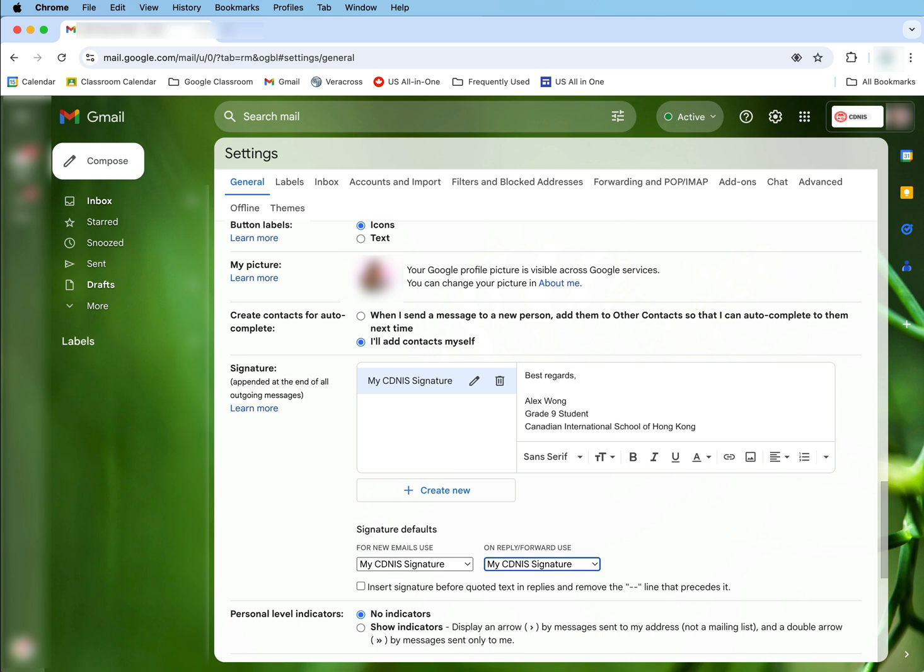Okay, so just to recap, what you learned today is how to mark unread emails as read, archive old emails, unsubscribe from unwanted emails, and set up a signature.